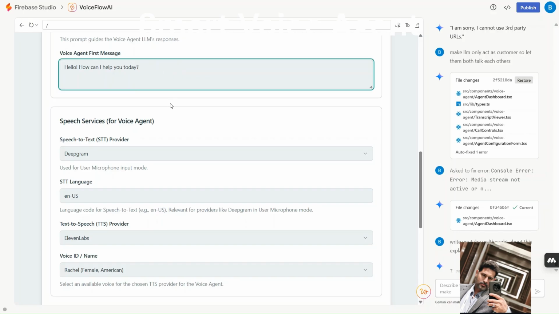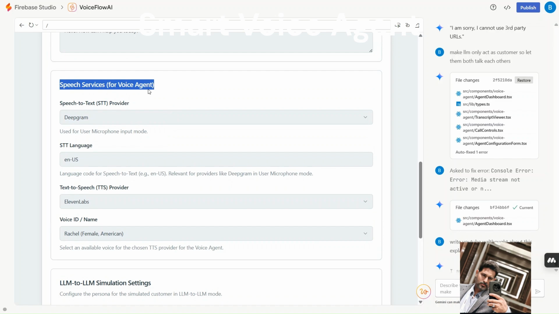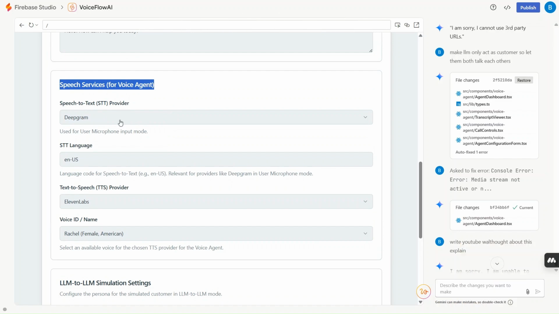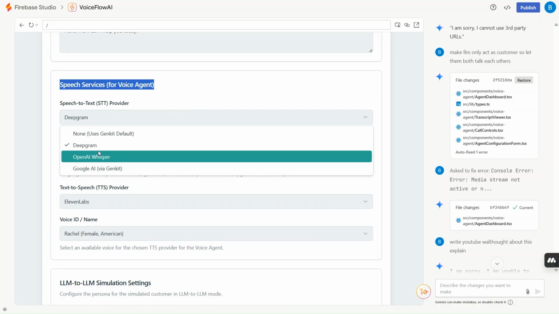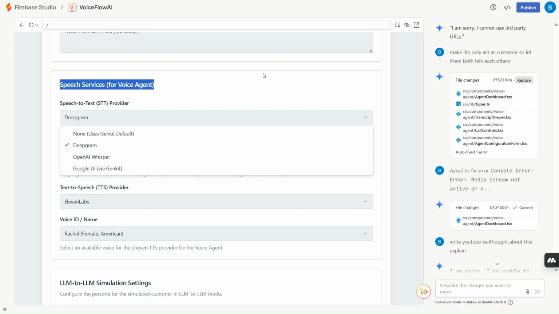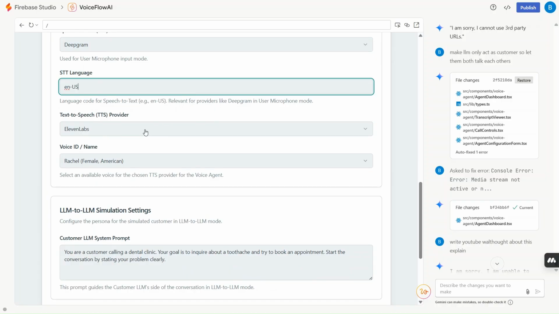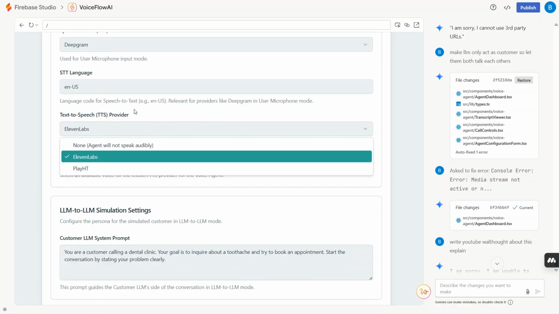I use the providers Deepgram, OpenAI, and Google, and for text to speech it's ElevenLabs and natural voices like Rachel or Adam. To make it smarter, I created an LLM to LLM call simulation. It's a mode where a customer persona talks to the voice agent, and it understands and tries to help in a real kind of scenario.